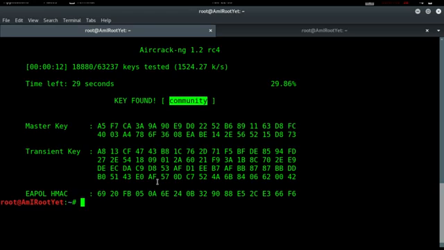In my next video, I will show you how to crack a WPA password for an access point when the passphrase is really complicated, long, and something that is not ordinarily found in a dictionary.